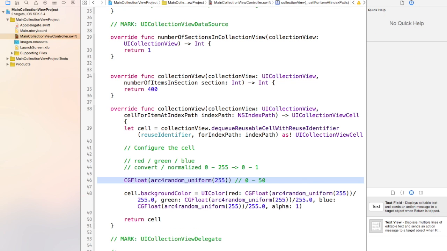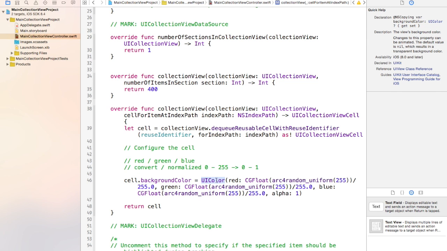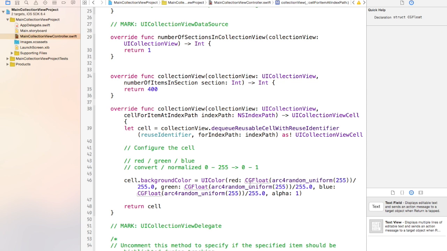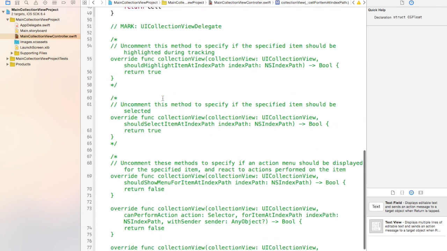Now this looks a little verbose and cumbersome, but I think you guys get what's going on here, right? We're setting the cell's background color, creating a new UIColor object, and we're having a random green, random red, and a random blue, and alpha 1, and we're returning a cell. So let's see if there's anything else I'm missing here.